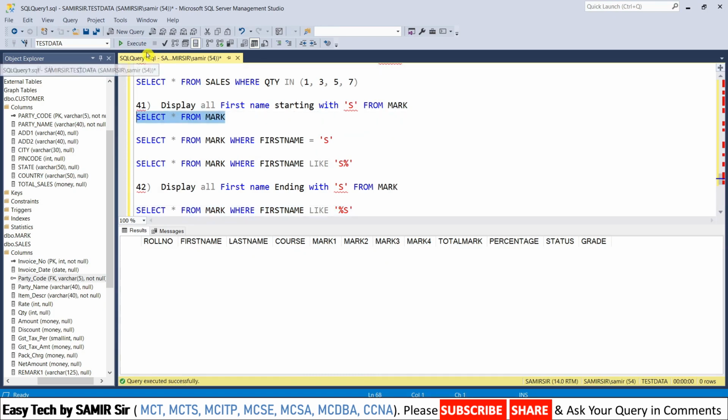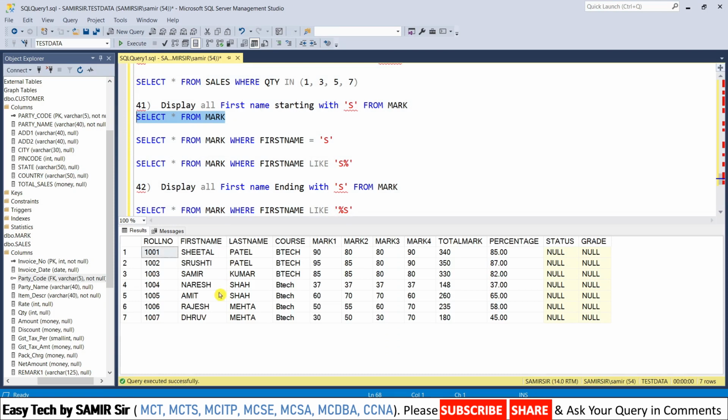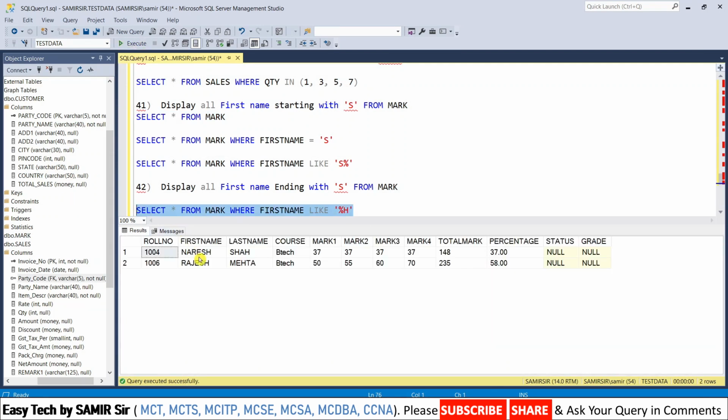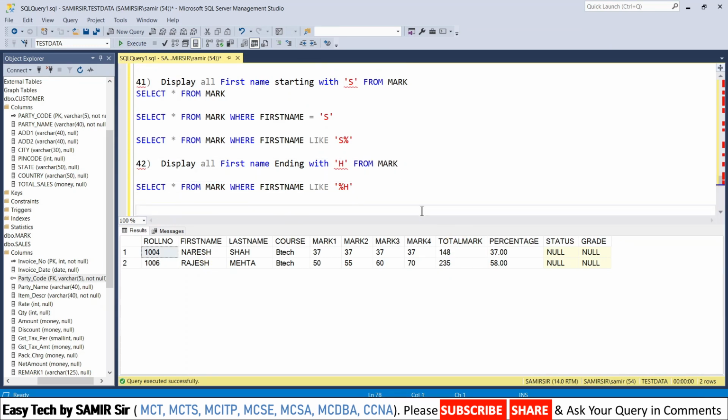Let me first see what the names are. Let me show you. The H alphabet is there. So instead of S, I'll say, let's say, the H alphabet. So yeah, see, first names ending with the H alphabet. Instead of S, it is showing names with the H alphabet. So now you can see this is the way you can do it.